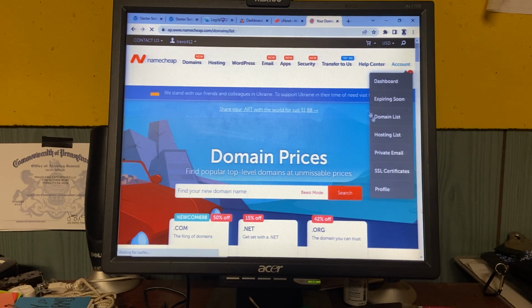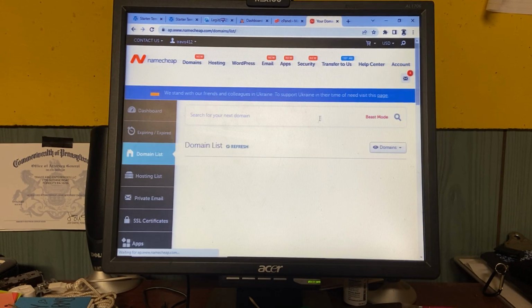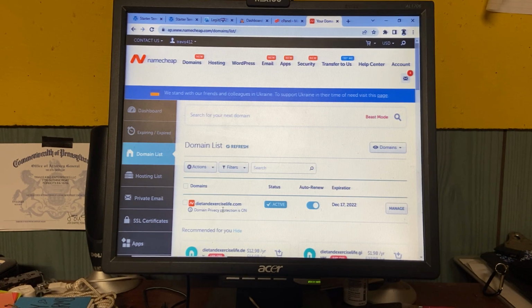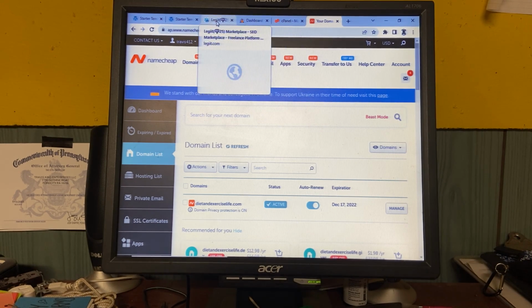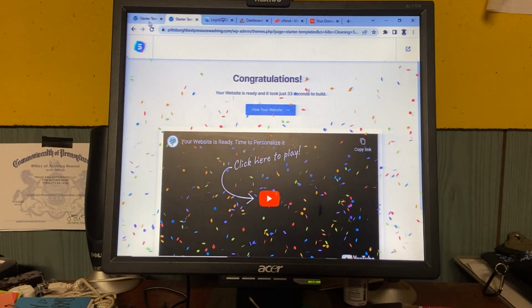You will go to account, domain list, and then whatever, like right here, it says diet and exercise. You go to manage, and again, I don't want my numbers to pop up, but you click manage, and then there will be something about DNS right in the middle. You click advanced DNS, and then put your 2 numbers in there.